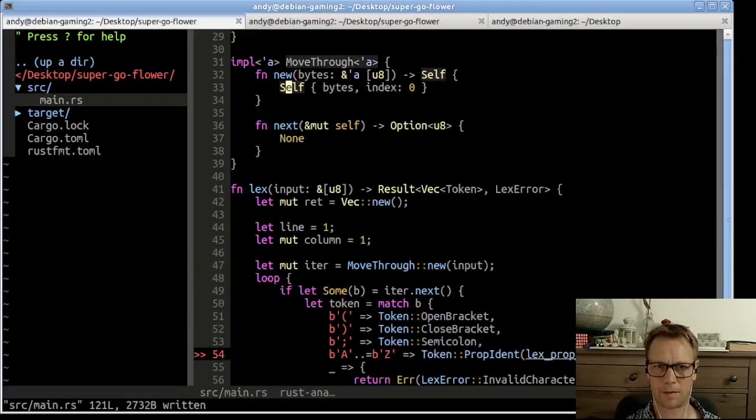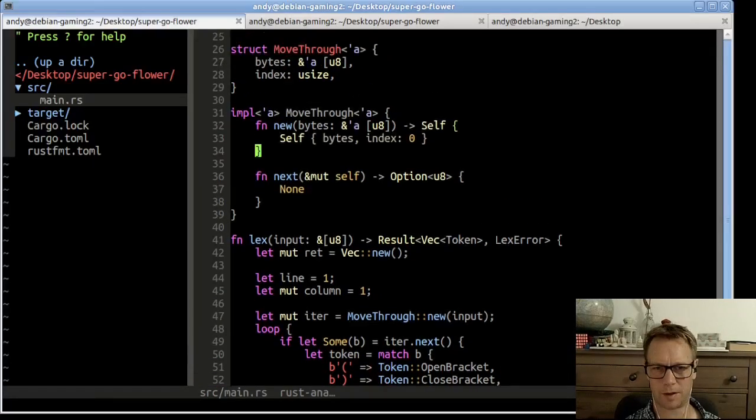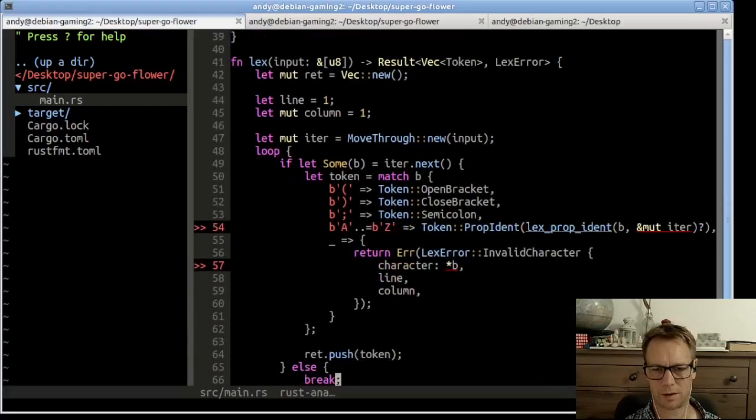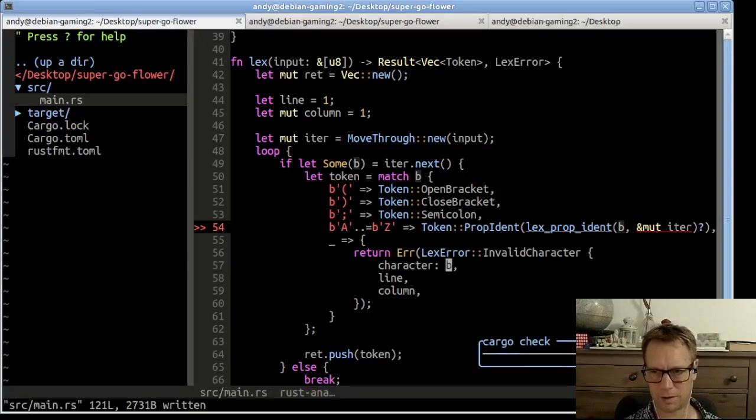I can type that. So we make a self. It's got the bytes that we've been given, and the index starts at 0. And when you call next, it will move the index on. That means this is now just a U8.